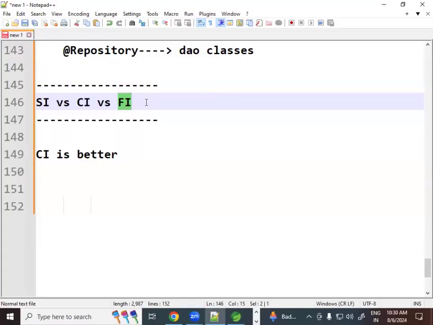Constructor. Why is constructor injection recommended? Come on. Why is constructor injection recommended?